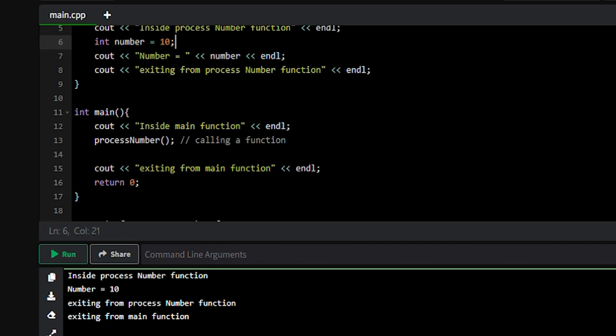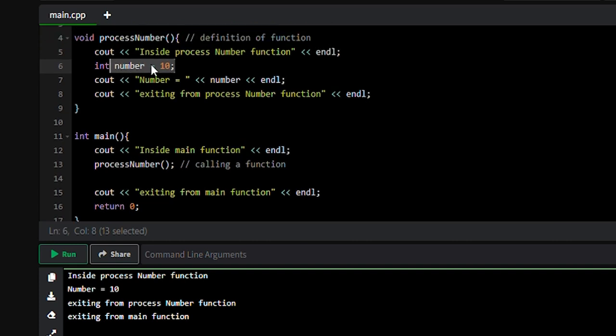Okay, suppose we wanted to access this number variable, the value stored in the number variable. We know that this number variable was local to the process number function, and whenever the process number function's execution completes, we won't have any memory for this number variable, because the stack frame memory will be freed.